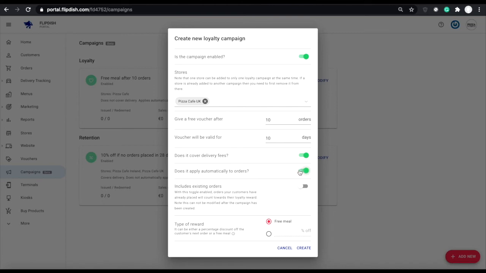The next field is used to define whether any previous orders made by the customer before the campaign was created should count towards their loyalty reward. For example, take a customer who's already made 3 orders with your store. Imagine we create a loyalty campaign which requires customers to make 10 orders before they receive their voucher. If includes existing orders is enabled when the campaign is created, then the customer will only need to make 7 more orders before being awarded a voucher.